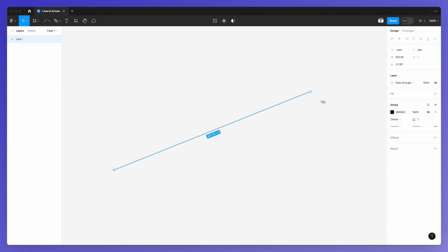The reason why is that the stroke isn't set to a high enough number, but if we increase it, you can see that the line is going to become more visible.